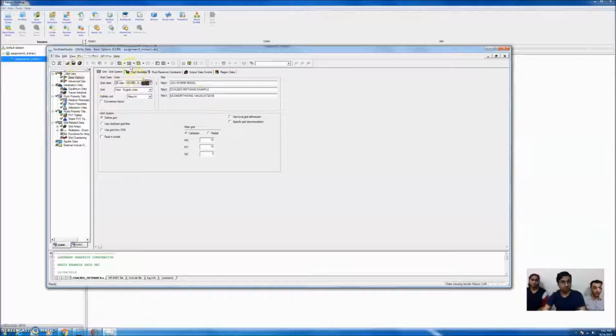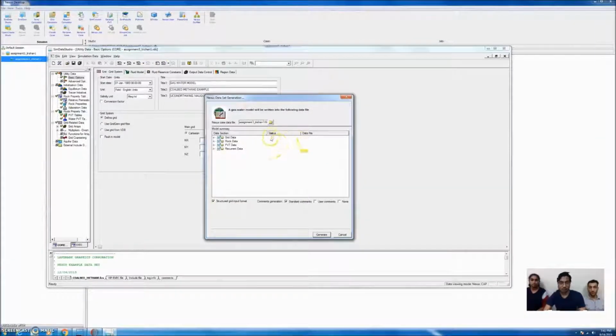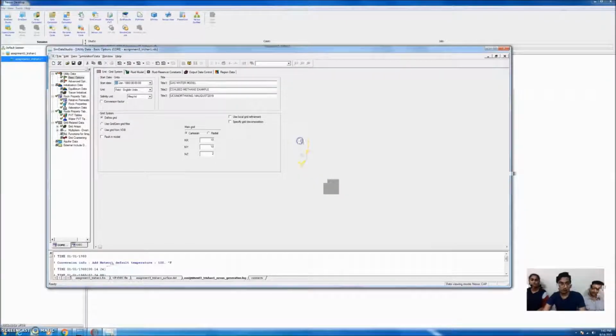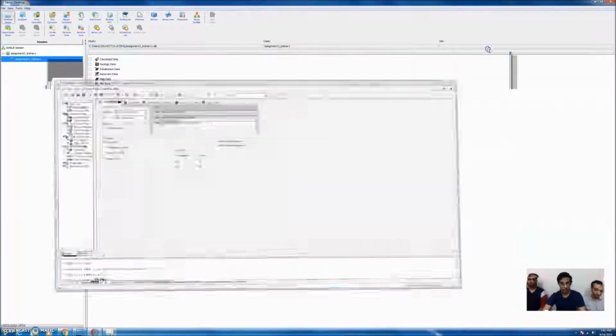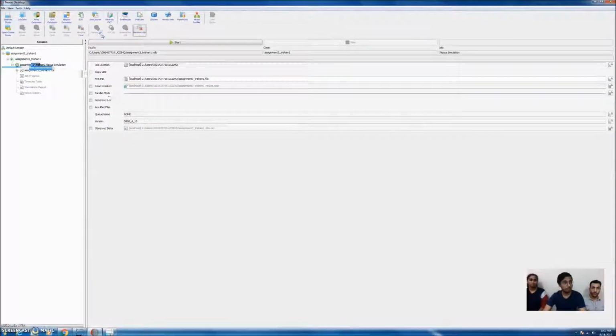So then we're going to generate the Nexus file. Ensure there are no errors here, and save. Now it shows that it's generated successfully. Then we can go to Nexus jobs.